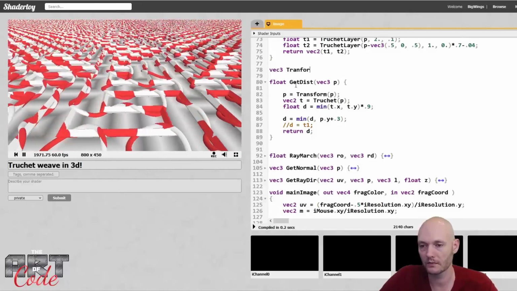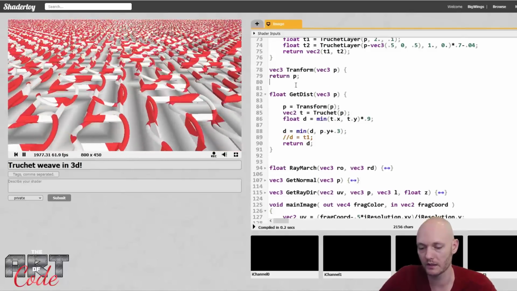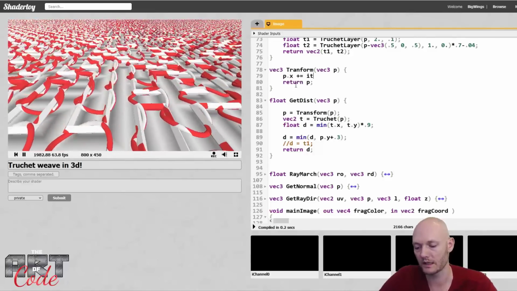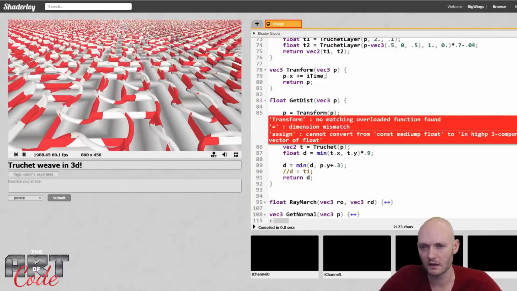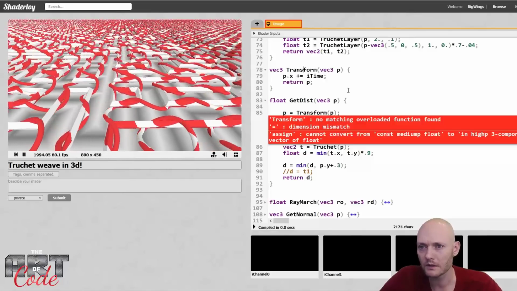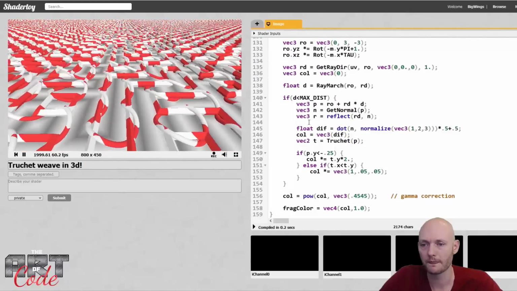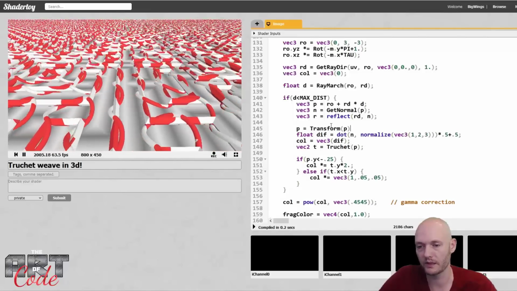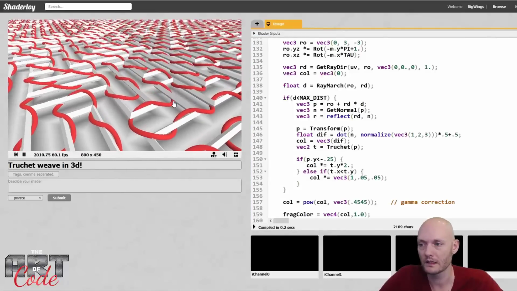So transform vec3 p, and then return p. Okay, so now I can do that inside of here. So I could have p.x plus equals I time. Okay, now that's gonna, why is there no overloaded function? Oh, there's an s missing here. Okay, so now I can just go over here, and I can do that transform again over here. So I can say p equals the transform of p, so that both of them are in sync.